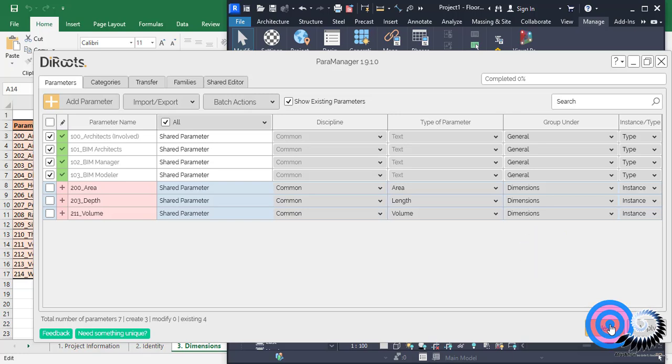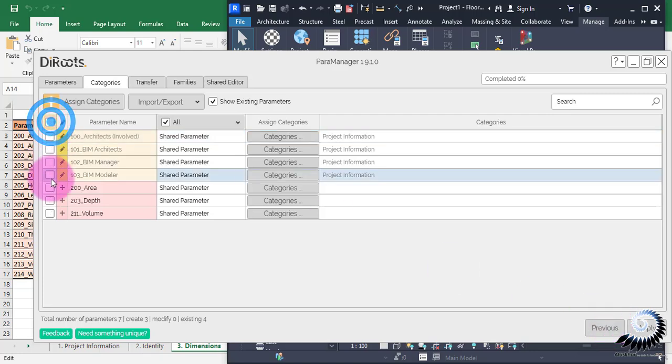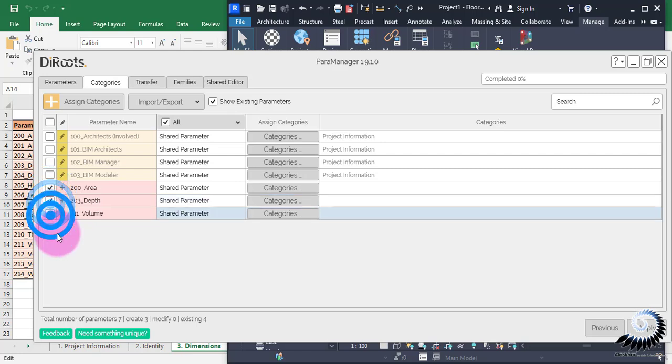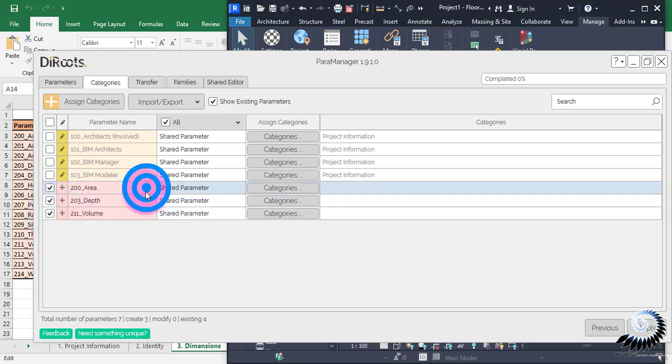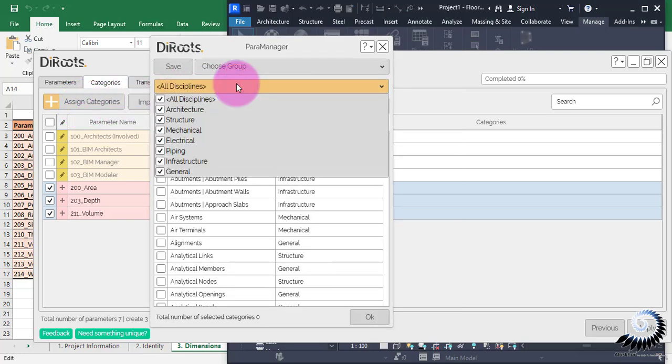So we go to next. Here we can apply the categories or family categories that you want. First, you need to uncheck all the parameters, and then check the parameters that you want to assign categories on. And then you have to click on all of them and then assign category. In this case, you can choose which discipline, and this should be discussed with your team and your manager to decide which categories you need these shared parameters to be used for.